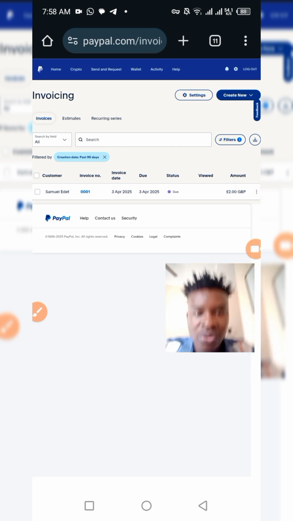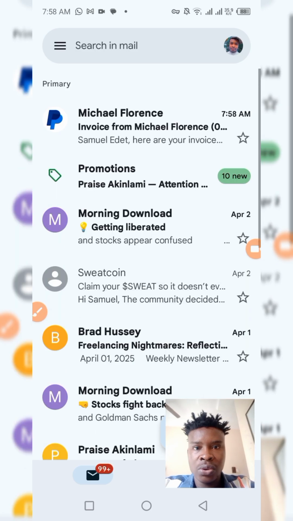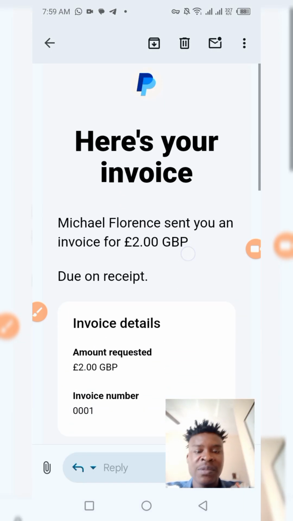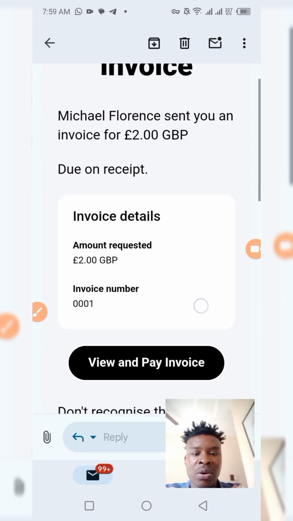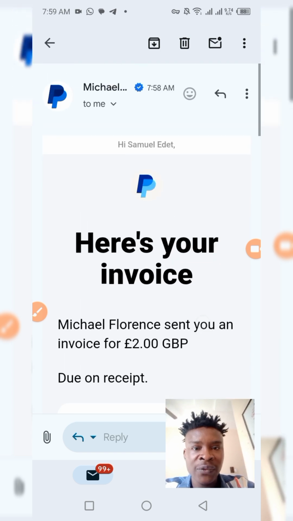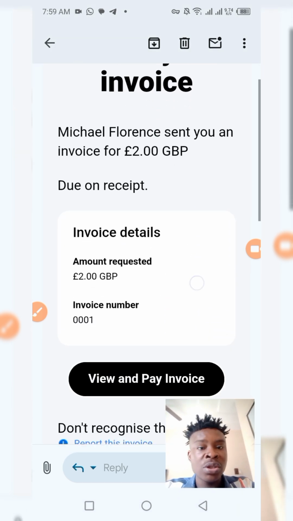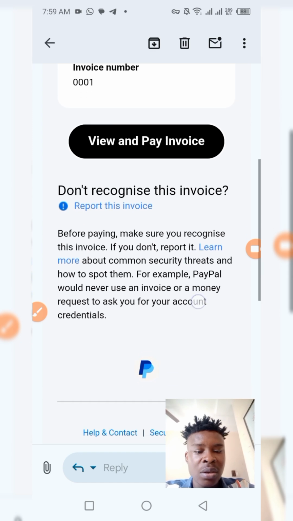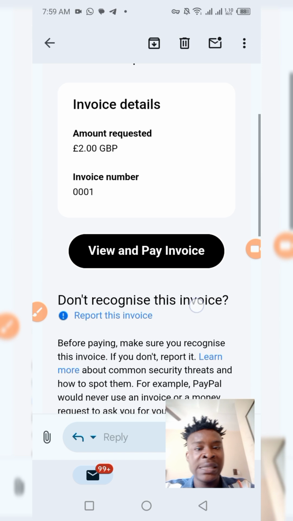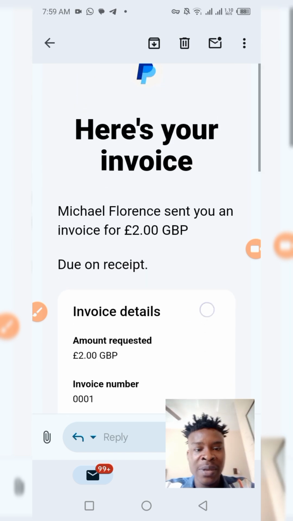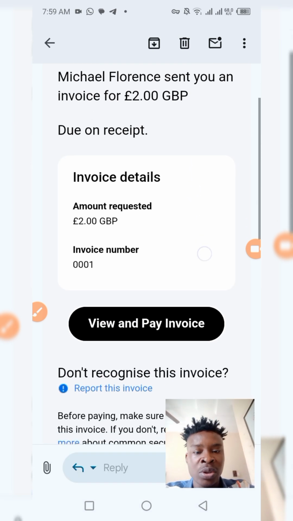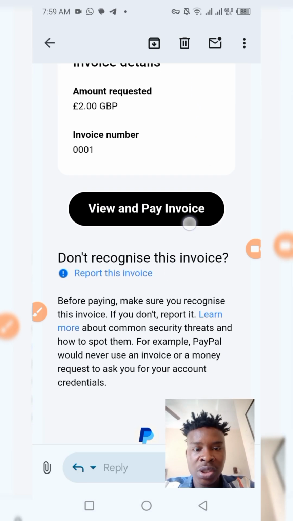Now let's go to my email so that I can show you. Have you seen? So this is how it works. Now assuming I have this balance on my PayPal, I'll click on view and pay invoice. Then it will deduct the money from my PayPal directly. So this one is from the invoice aspect. If someone has a PayPal account and you want the person to pay you, and you want him to know exactly the amount that he's going to pay you, hope you understand. Then you just need to follow this process.